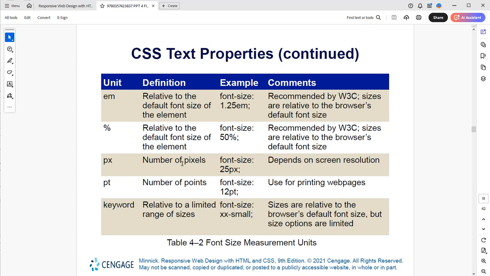You want to be very particular if you ever use pixel. Have a good reason why, because it depends on the screen resolution. Point is going to be used for printing our web pages, and then keyword, we can do XS small. Sizes are relative to the browser's default font size, but size options are limited. So again, please try to use EM or percentage units when you're working with your CSS text properties.